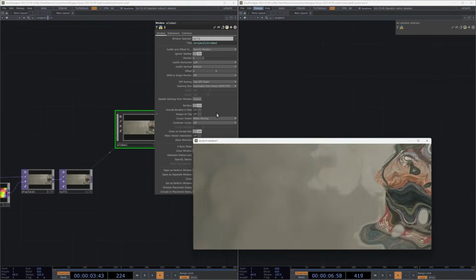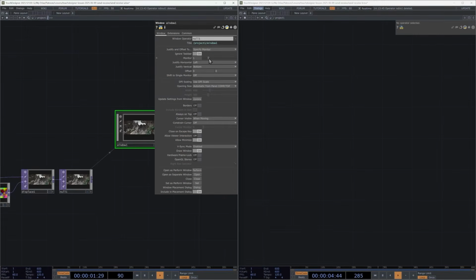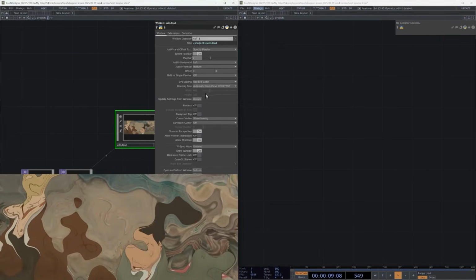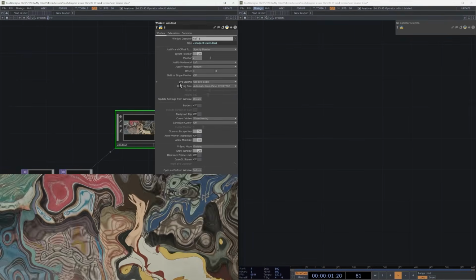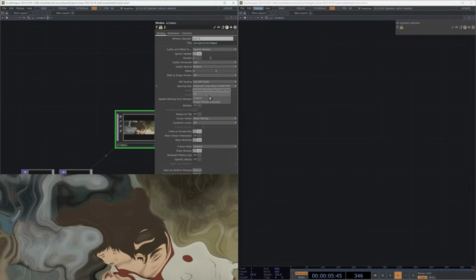To make this go full screen, you would switch off this border setting, and it will stick it onto one of your displays, and you can choose where on the display it goes, or if it matches the resolution of that screen, then it would fill the whole area, or you can tell it to fill the whole thing.